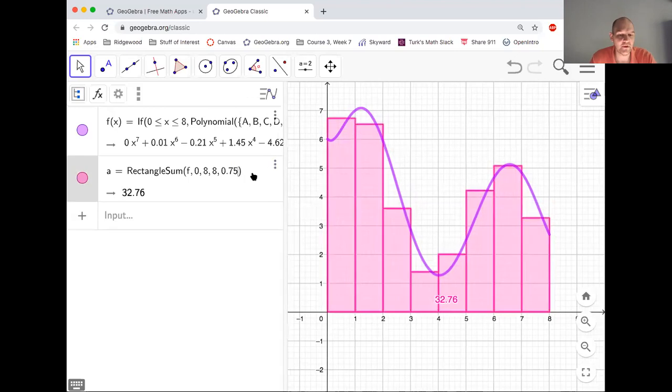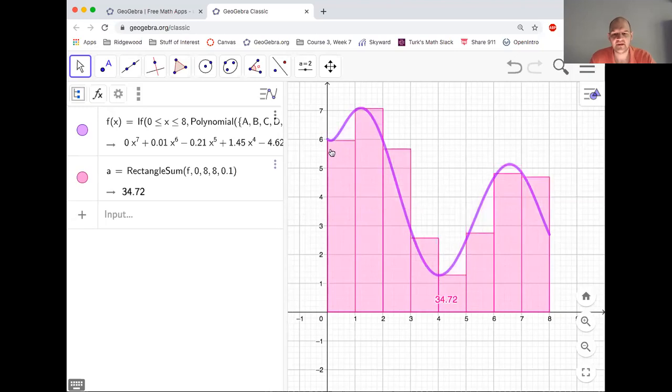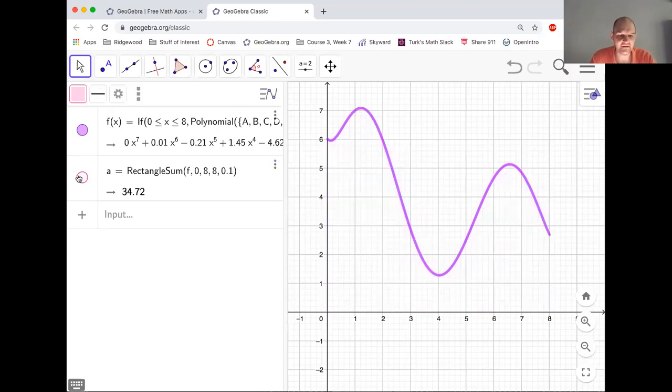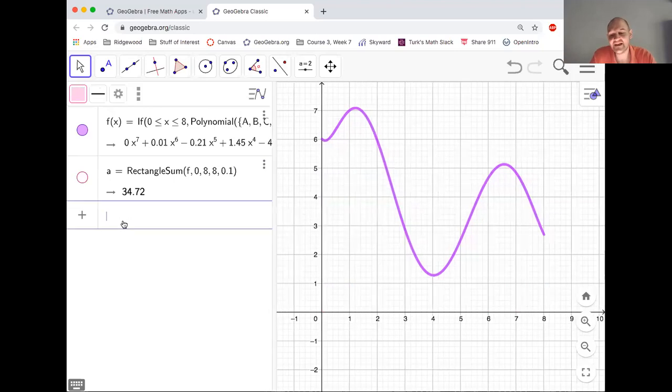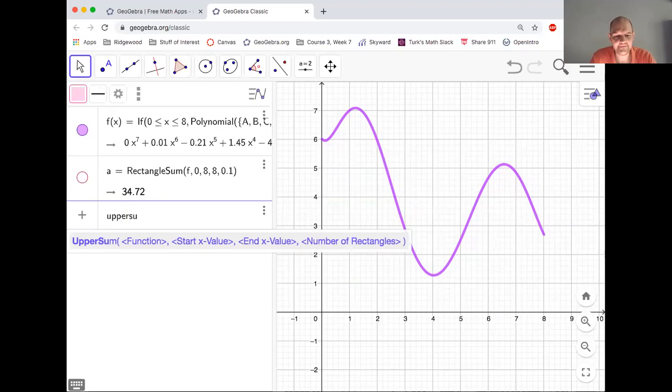We could go 0.1, right? So the first one will be at 0.1, then 1.1, 2.1, and so on. Why would you do this? I don't really know, but it doesn't matter because if you do enough of them, the error goes to 0. Now, an amazing thing that a computer can do, that a human can do, but it'll take forever, is you can find something called an upper sum.